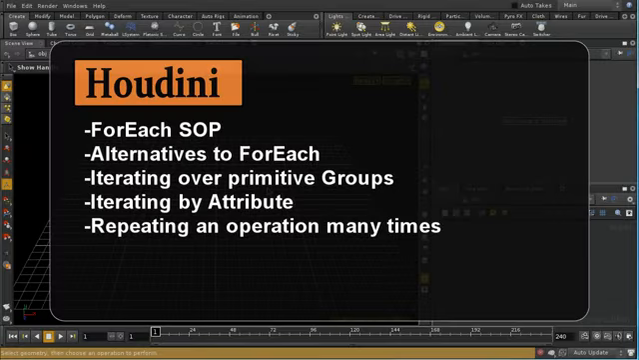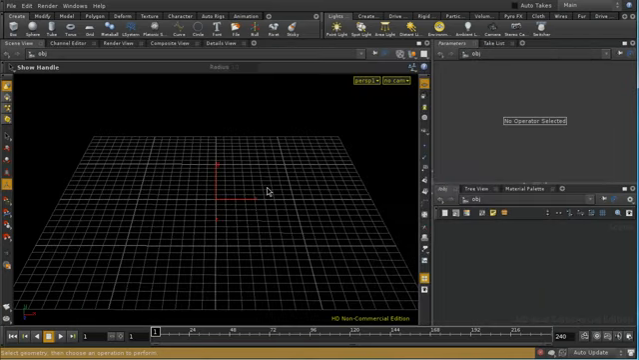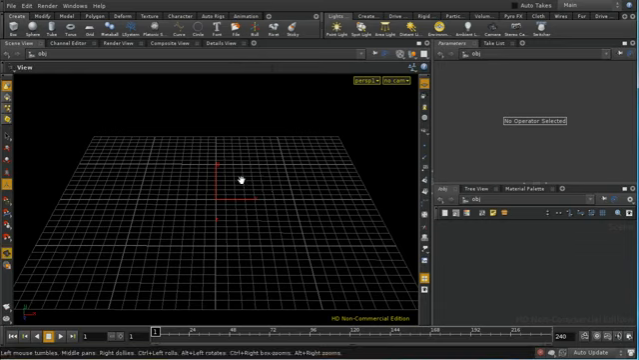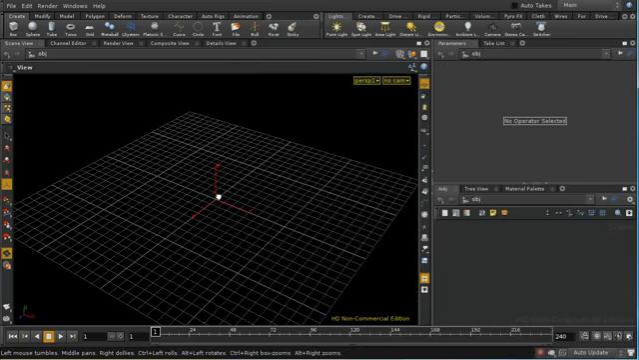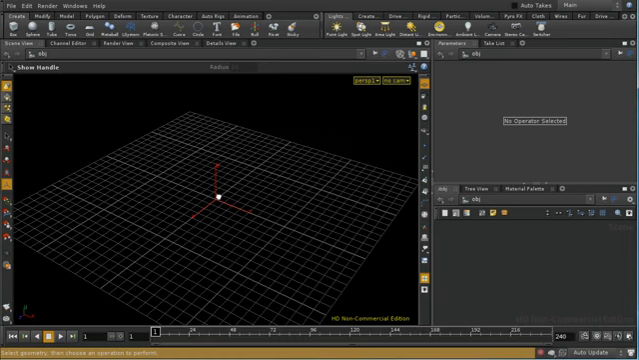Well, welcome to this tutorial which is going to look at the ForEach SOP. Now the ForEach SOP is one of the most complicated in Houdini, and it's also one of the most difficult to debug. So if possible, try to avoid using the ForEach SOP. Quite a lot of the time you can achieve the same effect as the ForEach SOP by using expressions in the parameters of other SOPs.